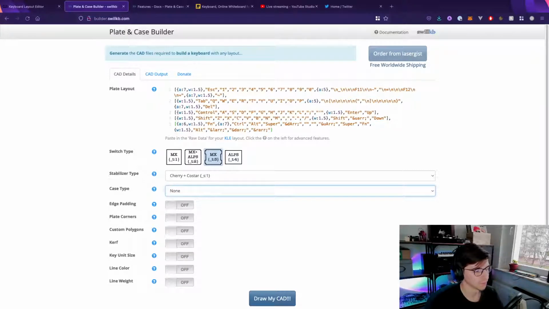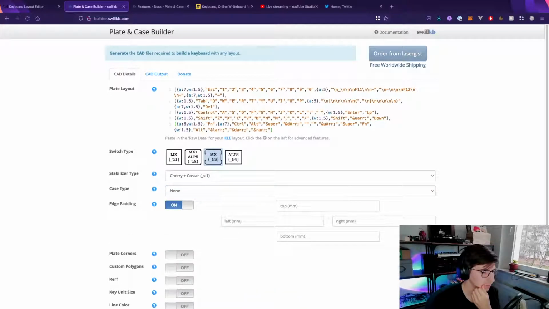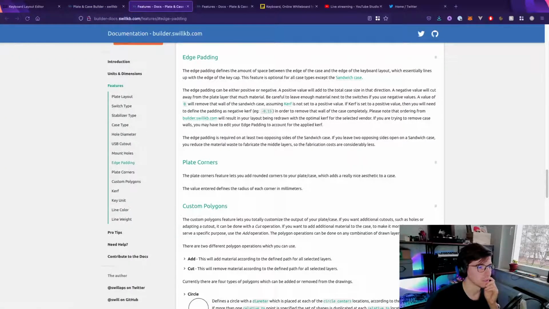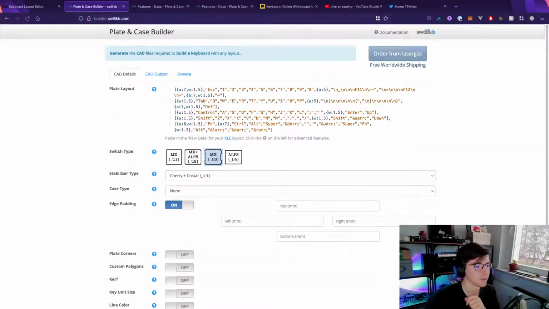And it won't fit in, I think. The edge padding, do we want edge padding? It means the edge padding defines the amount of space between the edge of the case and the edge of the keyboard layout. Yeah, definitely. I would add 5 millimeters on either side.